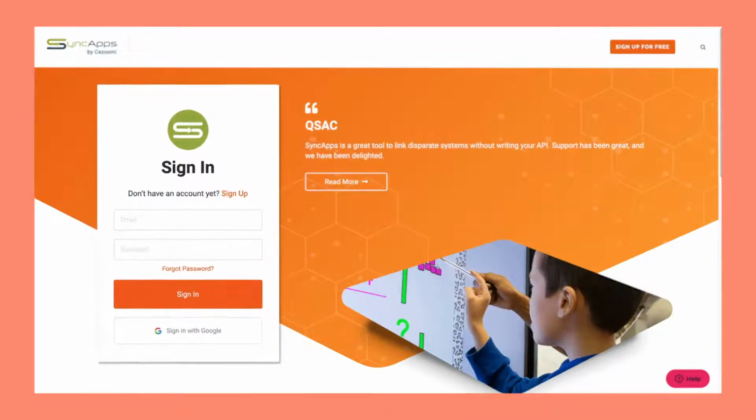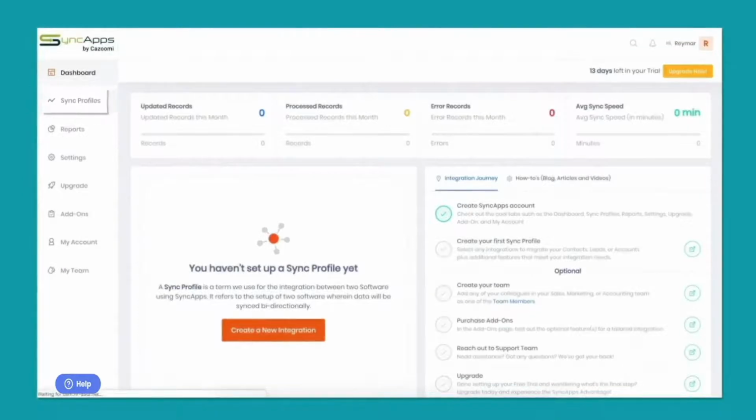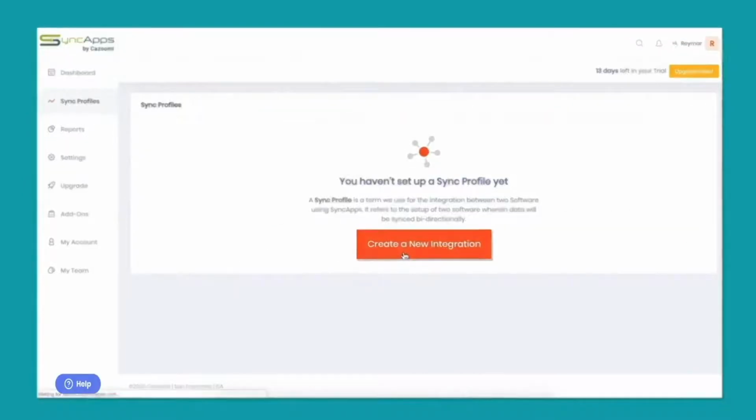First, let's log in to syncapps.cazoomi.com so we can access the dashboard. Once logged in, we can go to Sync Profiles on the left tab and just press Create Sync Profile.